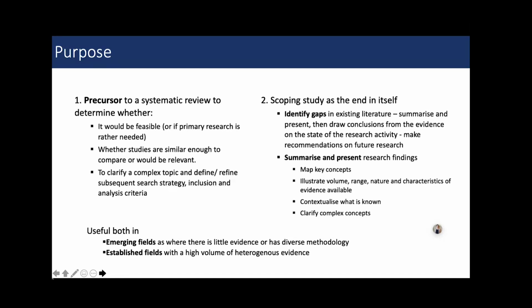And interestingly, it's useful for two completely different and opposite uses. It's useful in emerging fields where there is very little evidence and you wouldn't be able to do a systematic review or other types of reviews. And it's also useful in really established fields where there's a lot of data and the data is very diverse.